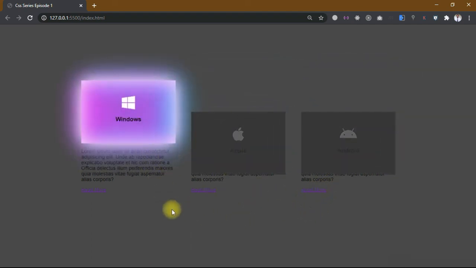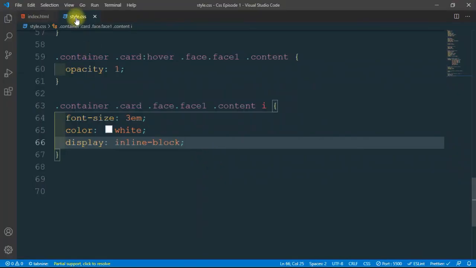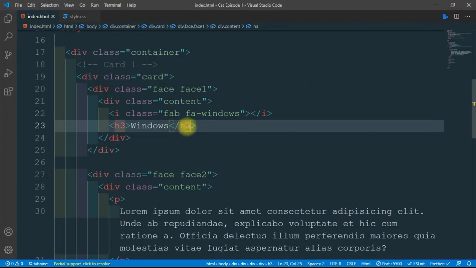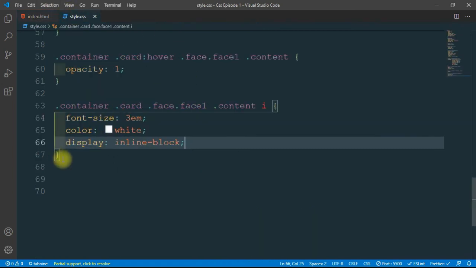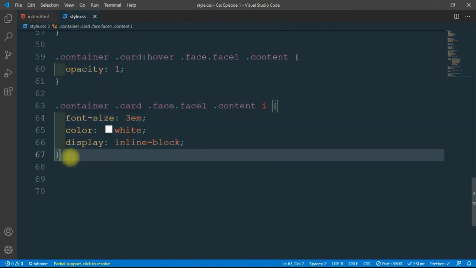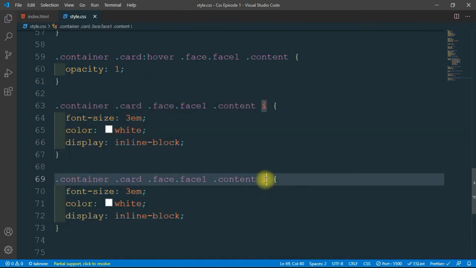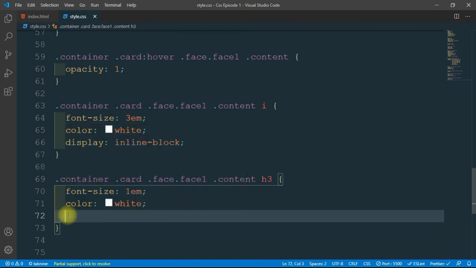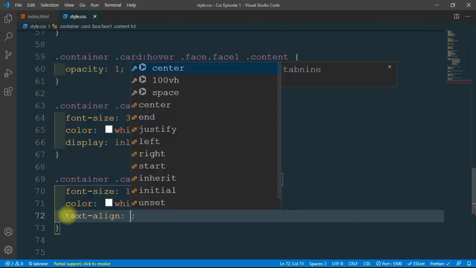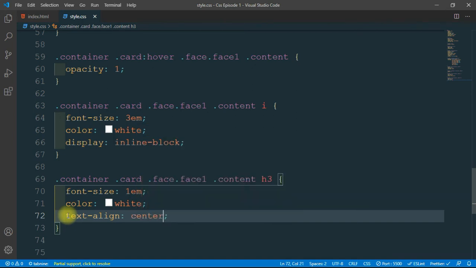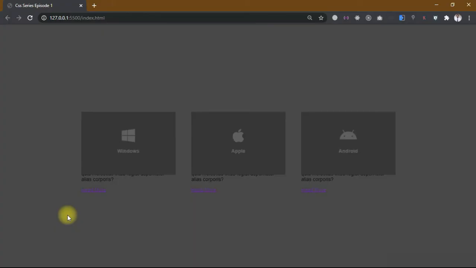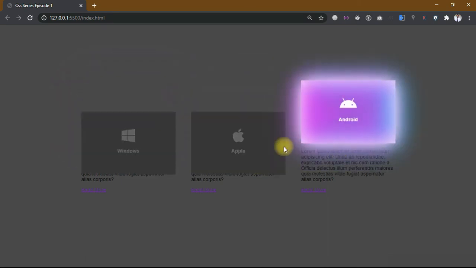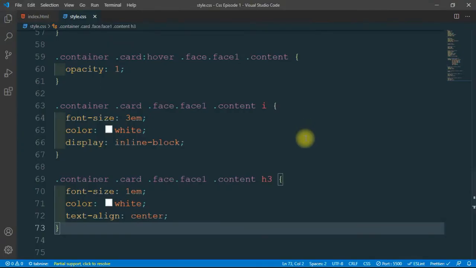Now for the heading, which is this one, H3. So copy this and paste it here. Replace i with H3. Set the font size, color, and remove this, and text align center, so it will center our text. So face 1 part is done.